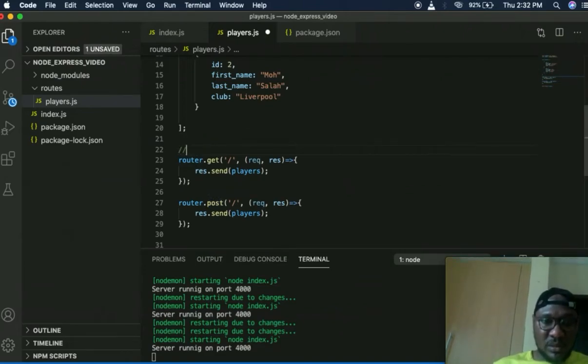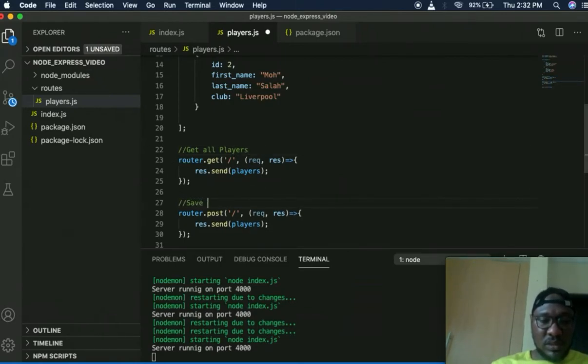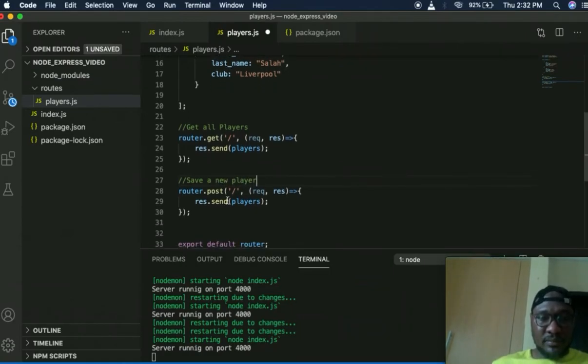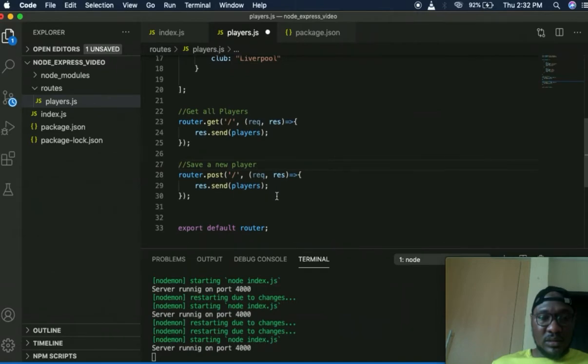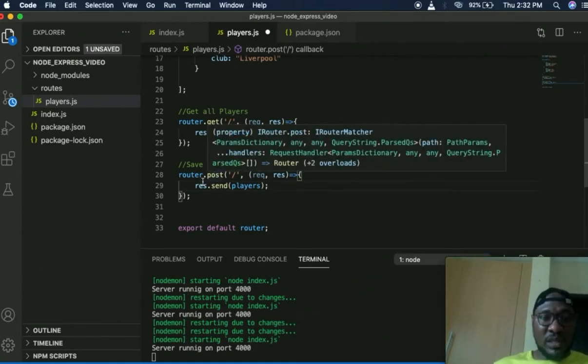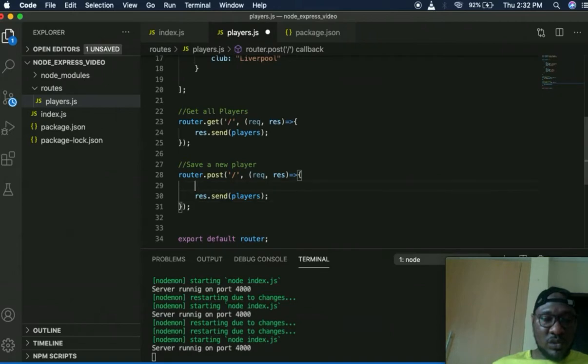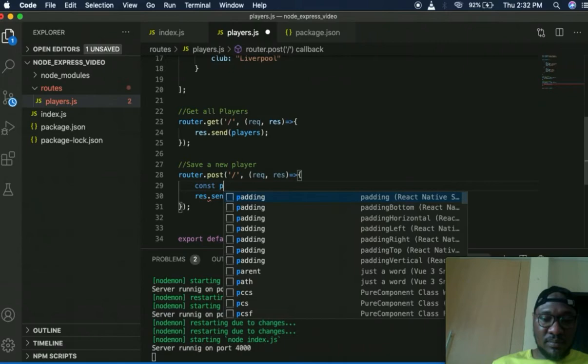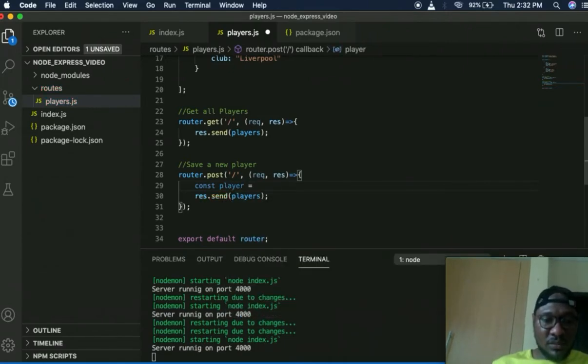Let me comment on this. Let me say get all players, and this is the route to save a new player. So to do that, once we get a post request to save a player, what we want to do is to get the request. So const player is equal to request.body.